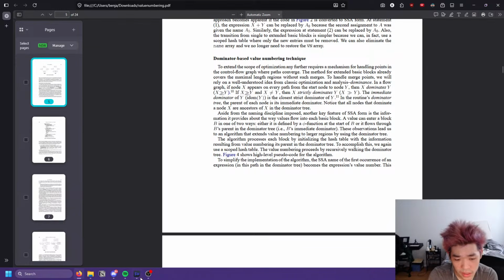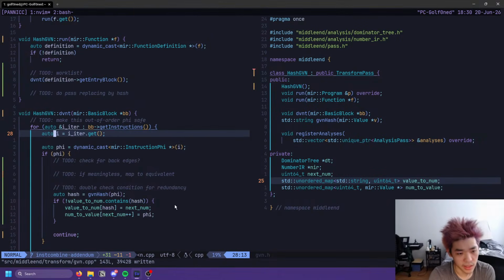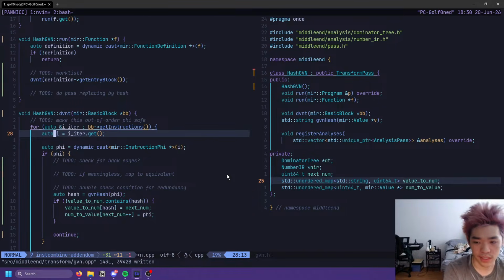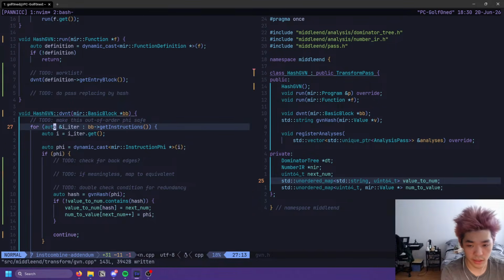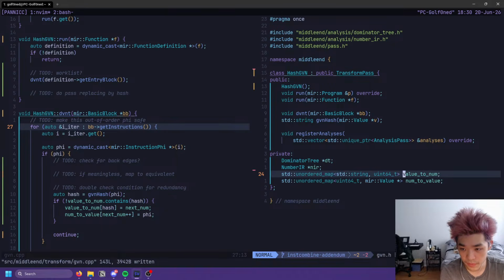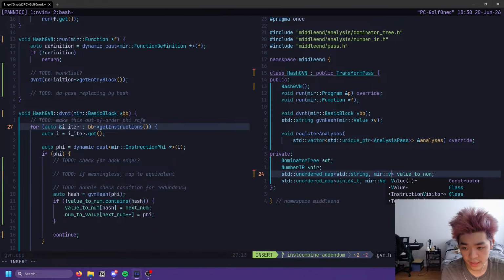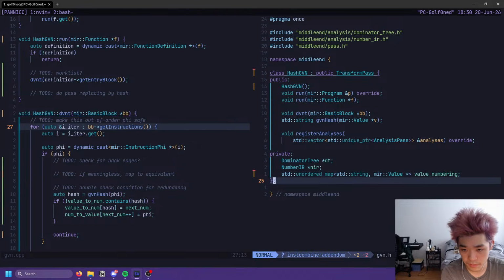Wait. Yeah, this indirection does just get me nothing. I feel like we could just get rid of one of these tables, unironically. So let's get rid of next num. Let's make this map to value, star value numbering, or value numberings, I guess.